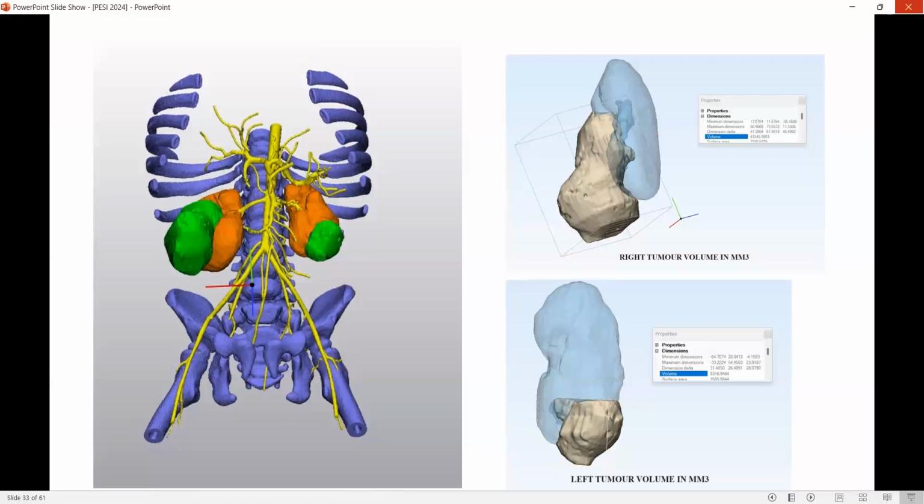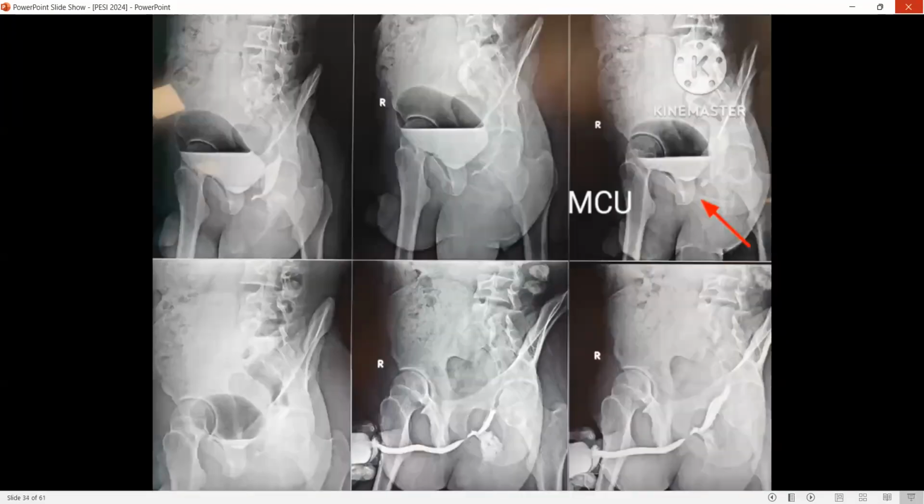We can also look at the volume of the normal functioning kidney. That's called residual renal volume, how much is remaining after the tumor is removed. So you can actually have an assessment of how well this patient is going to function in terms of renal function.